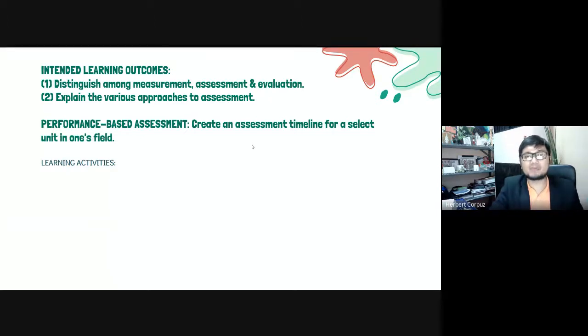Then the performance-based assessment for this lesson is for you to create an assessment timeline for a select unit in one field. Okay, you would be asked later to draft a plan, a list of assessment strategies, using a select unit in your own field of specialization.